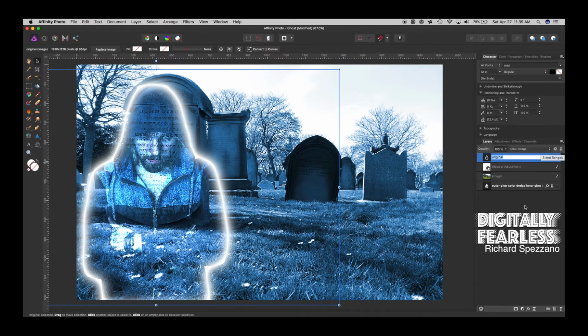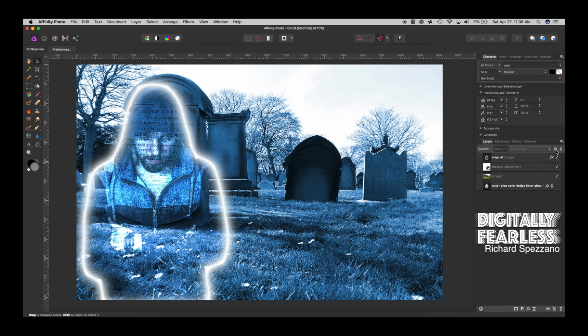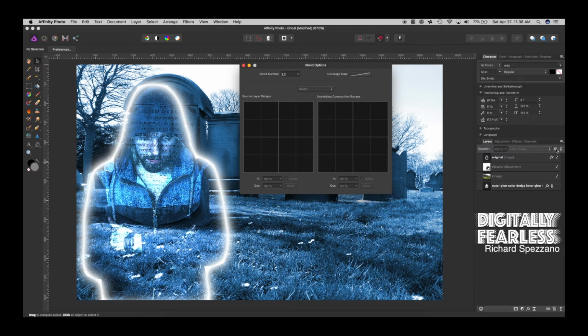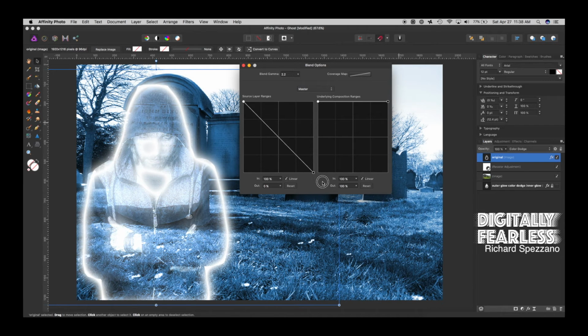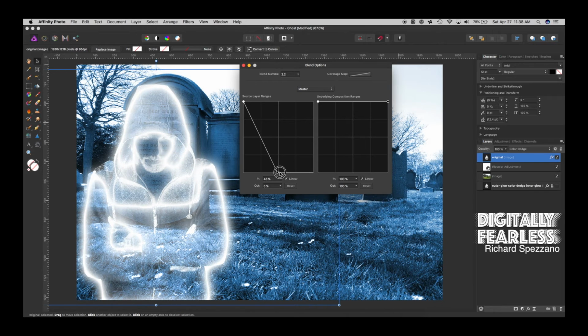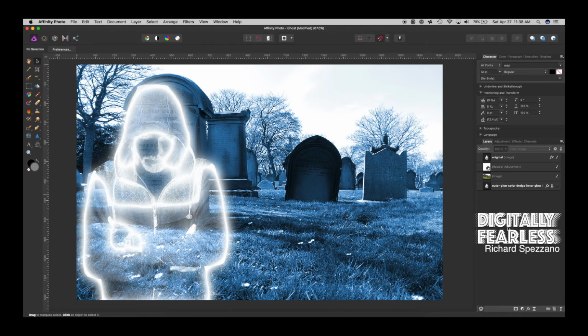So the next thing to do is while we have the man selected, we hit the gear and we go to the blending options. Blending options is the same as blend if in Photoshop. And what I want to do is bring down from the source layer, I want to get rid of all the dark pixels. And in fact, I'm going to bring it right over there. And there you have it.